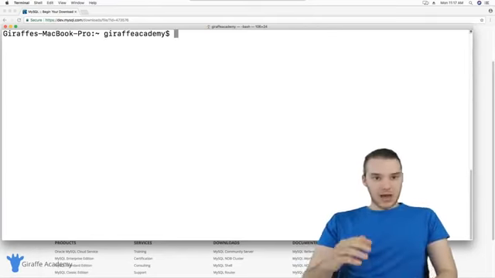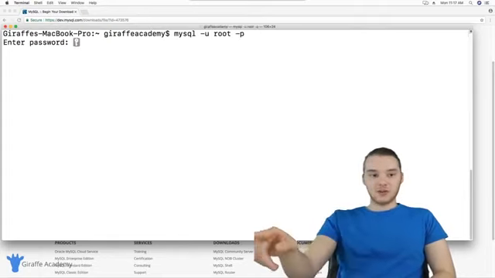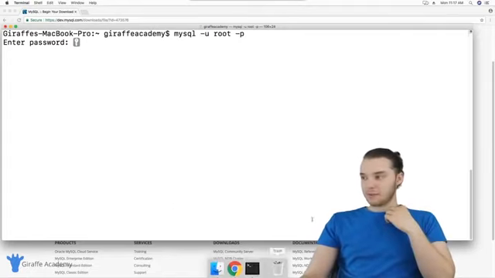And now what we want to do is actually connect to the MySQL server that's running, and we want to log in. So I can just type mysql just like that. And you're going to type in -u, and you're just going to type in root. And then you're going to type -p, and you're going to hit enter. And this is going to ask you to enter a password. And so now is the time where we want to enter in that temporary password.